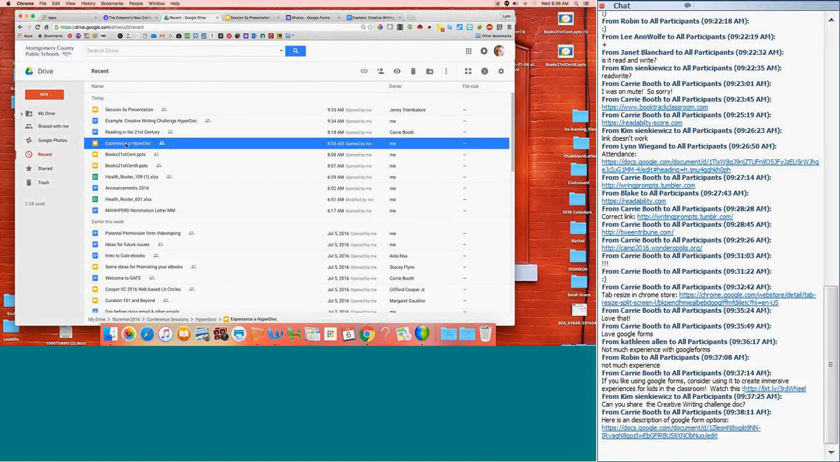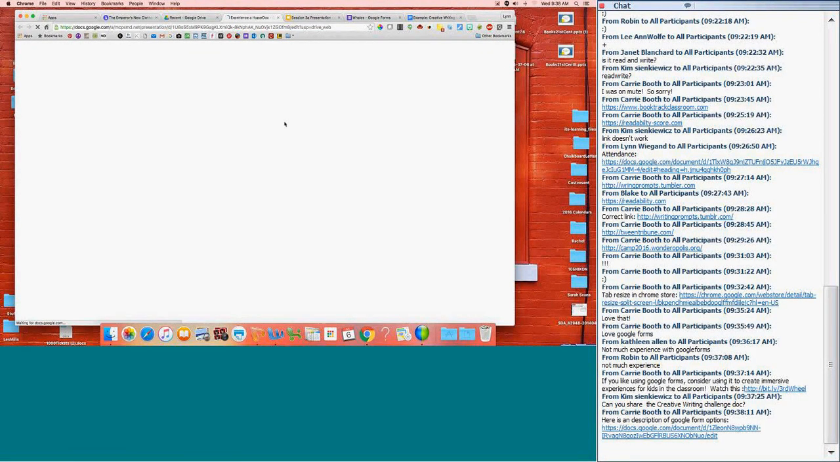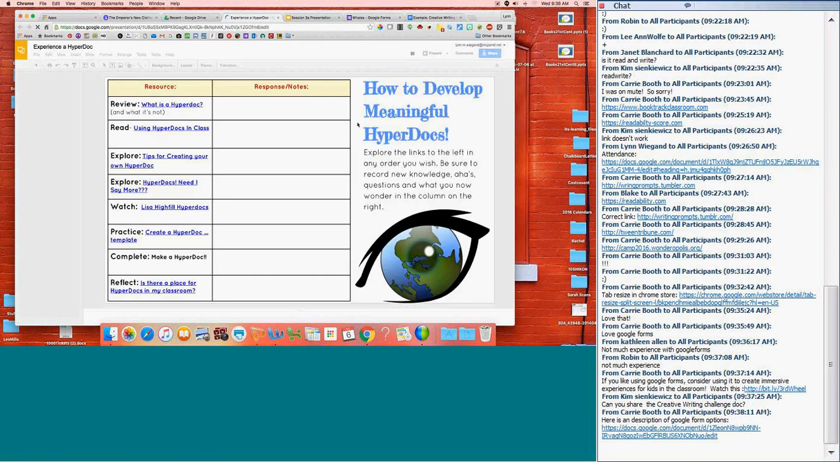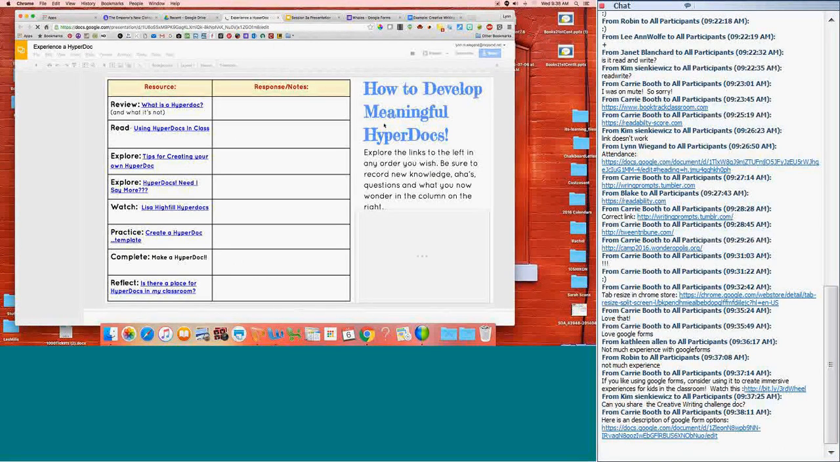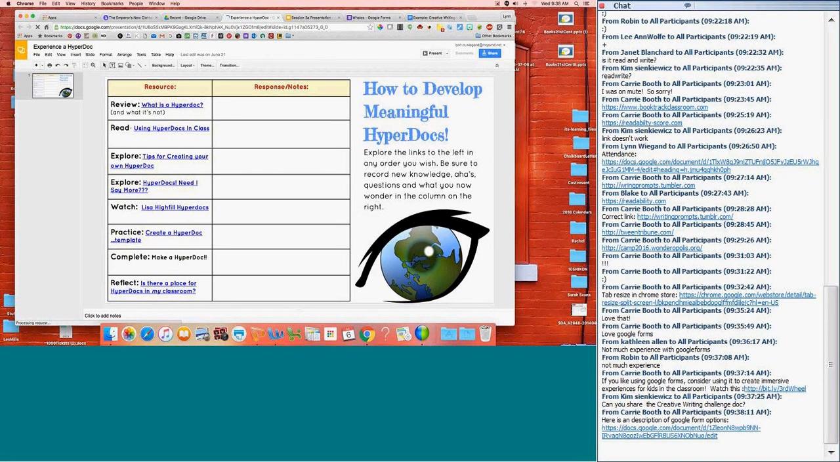I'll show you one more, because I just think it's awesome. If you're interested in using Google HyperDocs as a self-paced lesson, this is a simple little table. You can change the image, change the title, the reading about whatever we're reading about today. And then you can change all of these to meet your needs. You don't have to leave these exactly as they are.